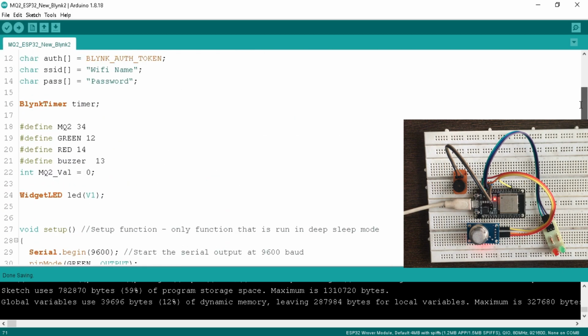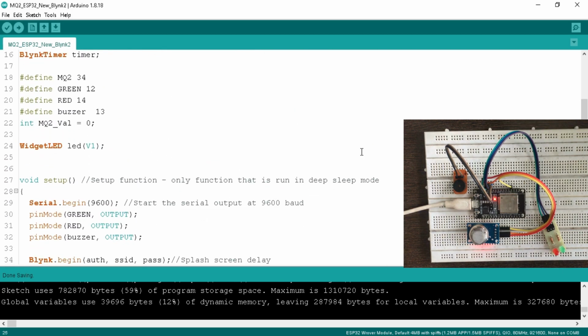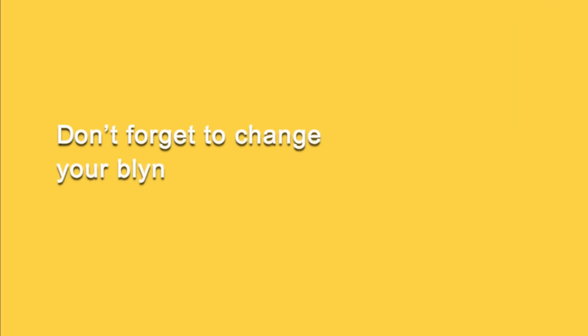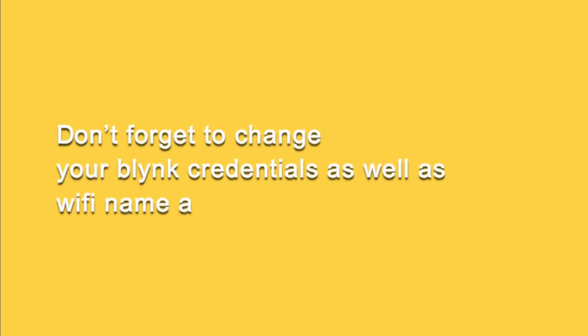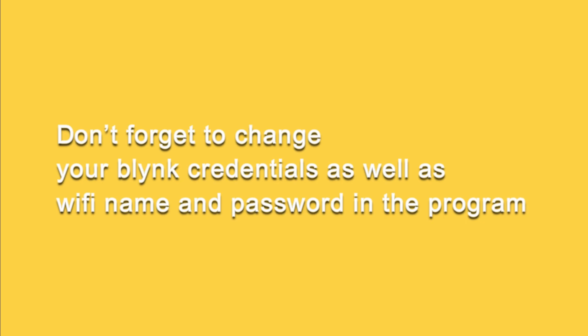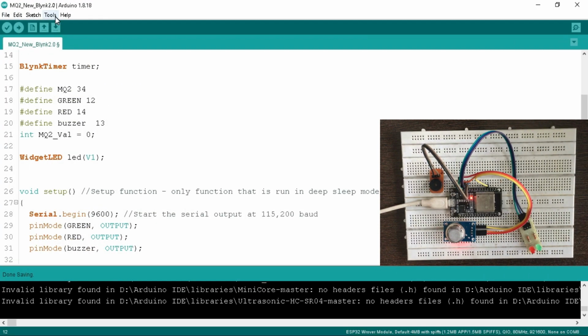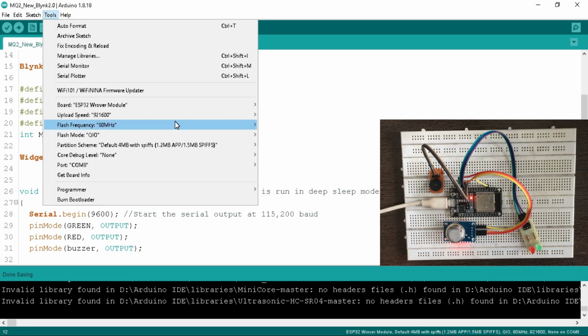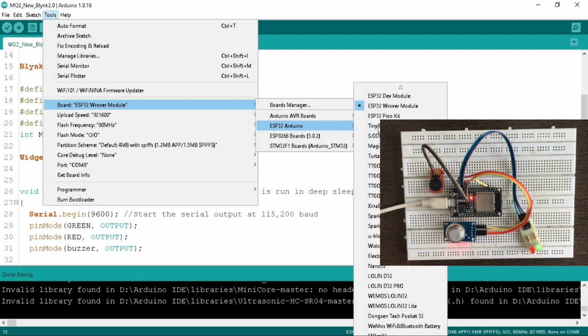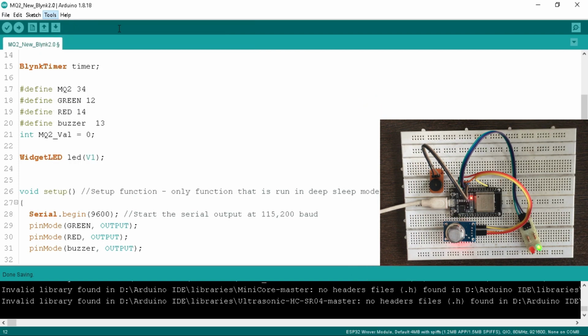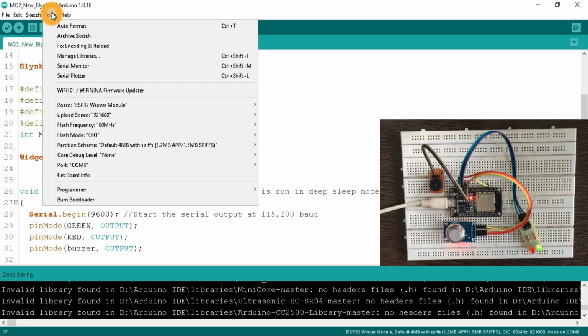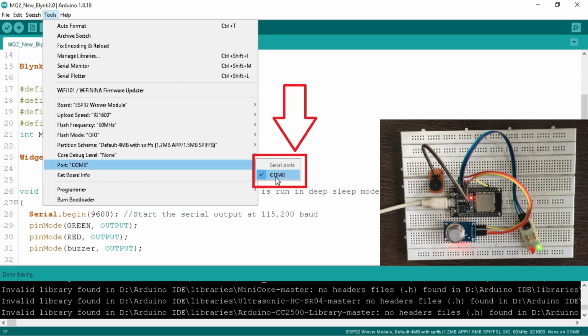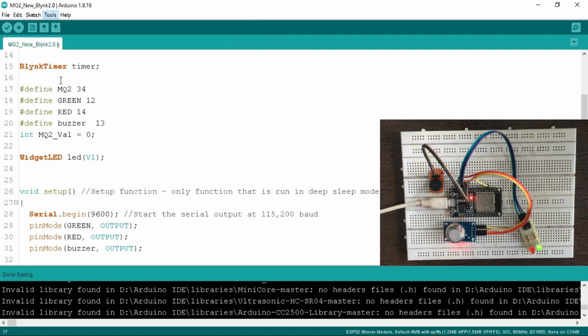Connect your ESP32 board to the computer. Guys, don't forget to change your Blynk credentials as well as the Wi-Fi name and password in the program. Go to the Tools tab. In the board section, select the ESP32 Wrover module. After selecting the board, again go to the Tools tab and select the port. It can be different on your computer, right? After selecting the port, click on the Upload button.